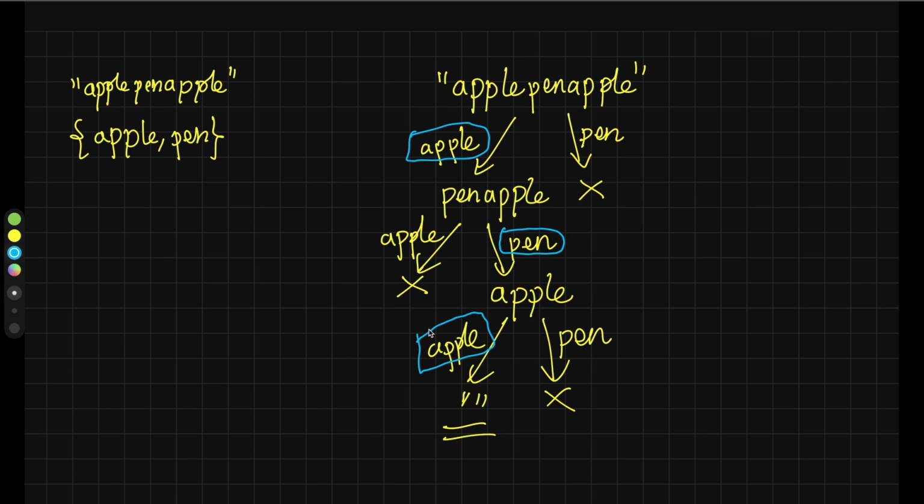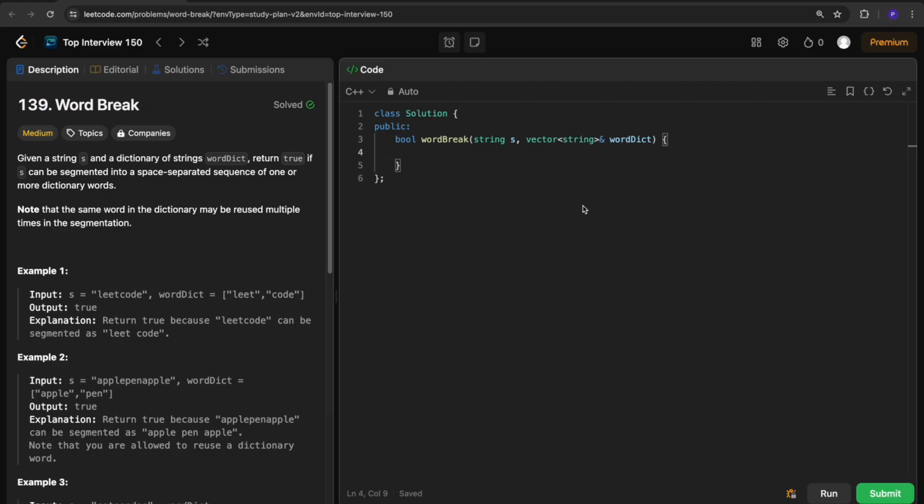So these three words here: first is apple, the second word is pen, and the third word is apple. So we can break down the given word into words which are present in the dictionary. We are going to implement the same solution that we have discussed for this problem.